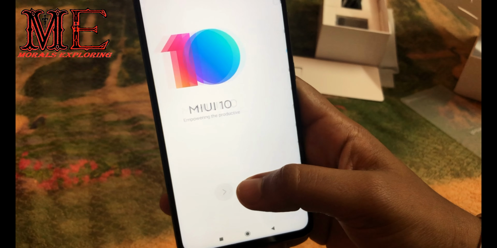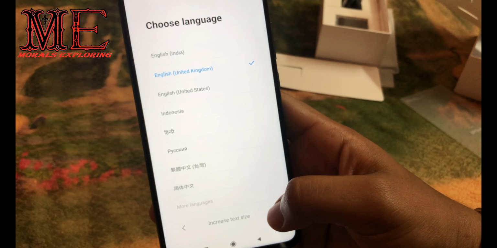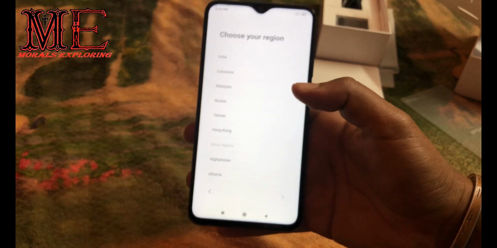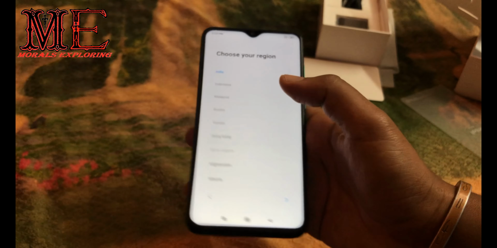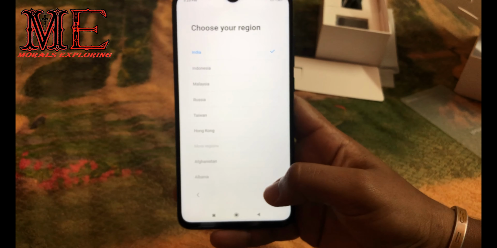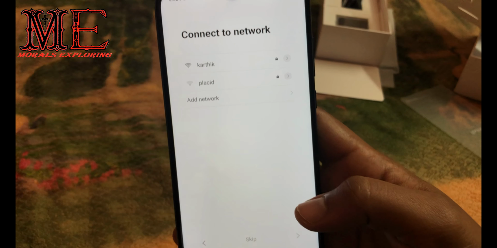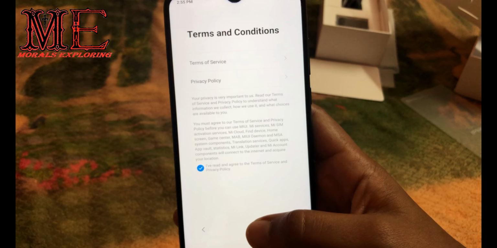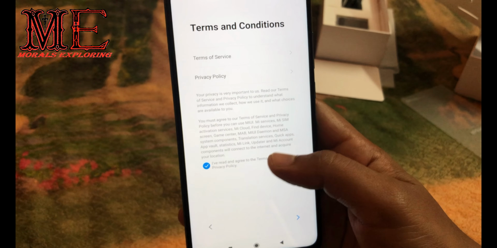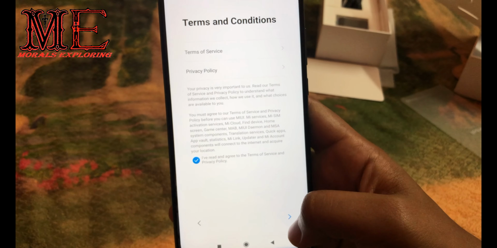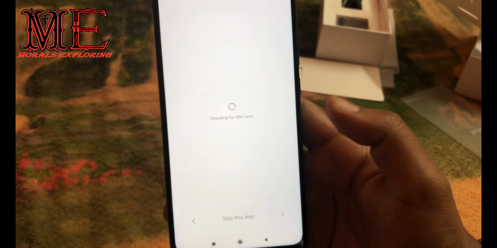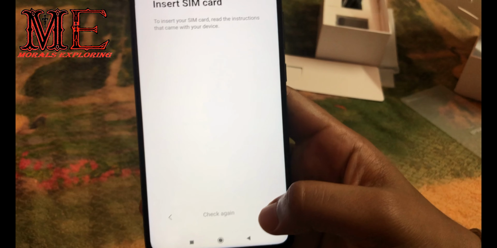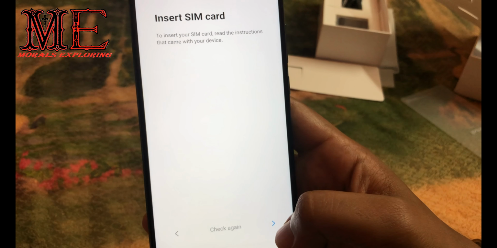I am clicking on start. I have selected the language English, and I am selecting the region India. And next, now it's asking to connect to a Wi-Fi network. I am skipping that as of now, and it is asking for terms and conditions. Just approve it and next. Now it is searching for the SIM card. As of now I don't have a SIM card, so I am clicking next.